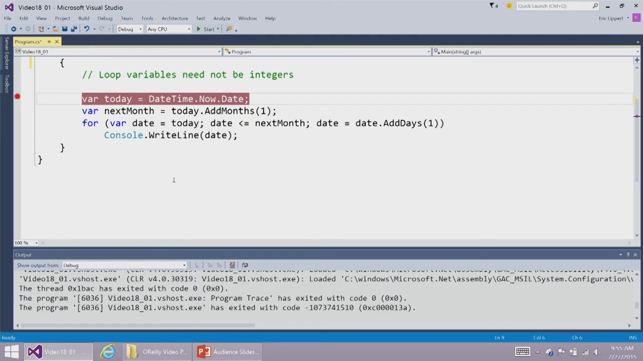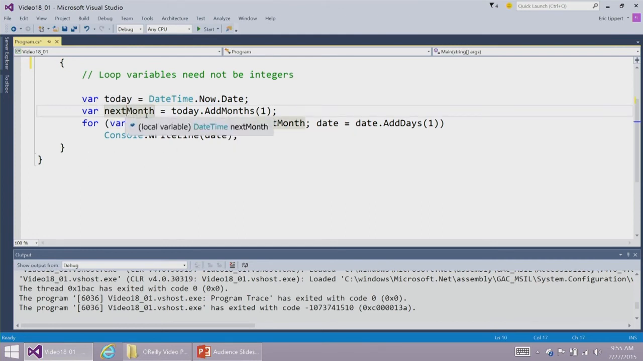We can have a variable today that's equal to datetime.now.date. You'll recall this from a previous video, that datetime.now is a static property that returns you a DateTime representing the current date and time. That has a property called date, right? So this whole thing, .date, gives you today's date. We could say that next month is equal to today's date plus 1 month, right?